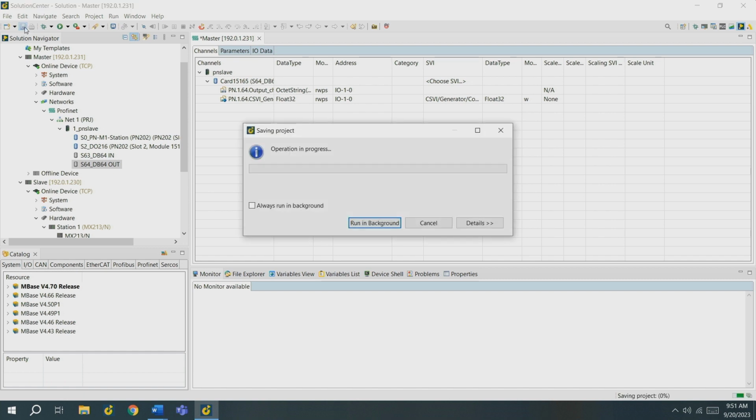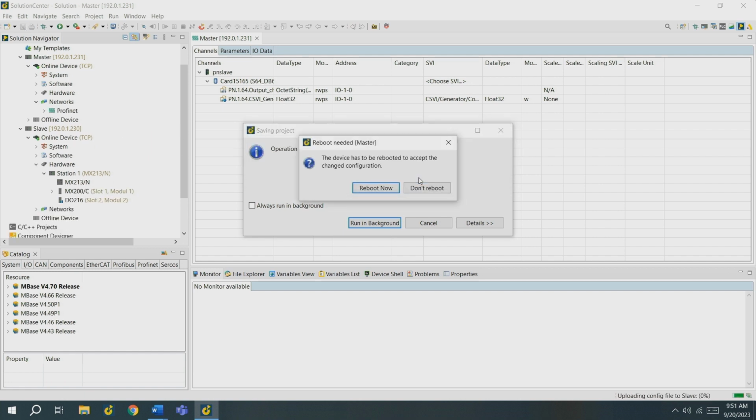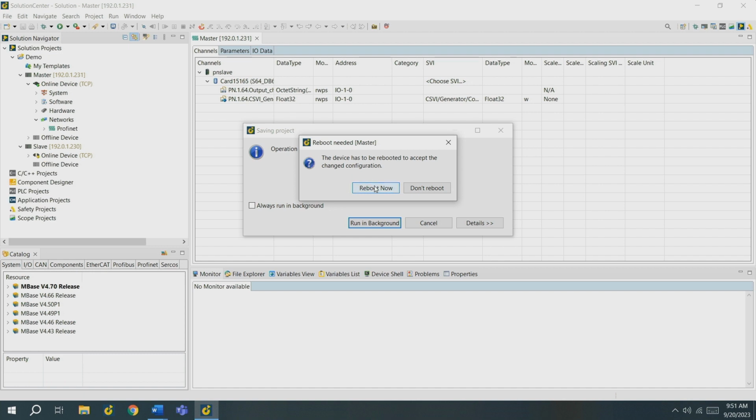Then we save the configuration. Again, it will ask us to overwrite the existing file on the slave. We're going to do so. Then again, reboot the slave, and after that, the master.